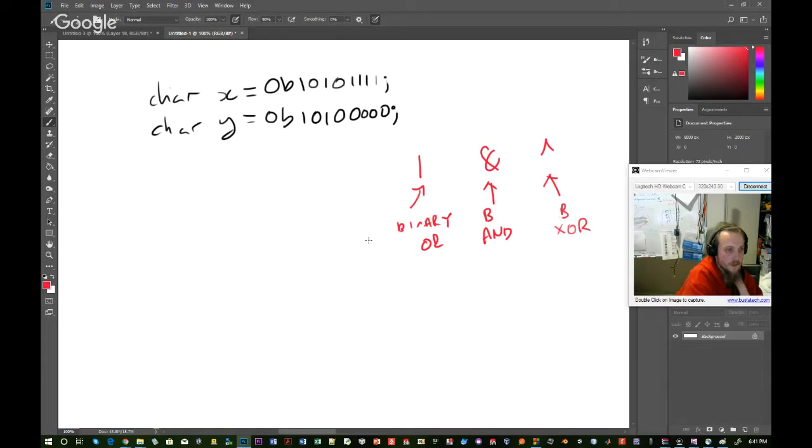Yeah, we'll have a look at the other ones in a bit because these are all binary, so that makes it easier. All right, so let's have a look at the first one. So I'm going to declare car Z, and I'm going to give it the value X binary OR Y.